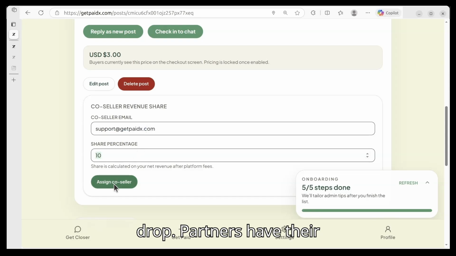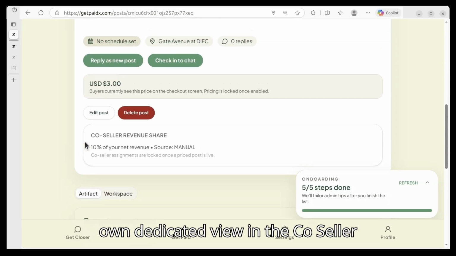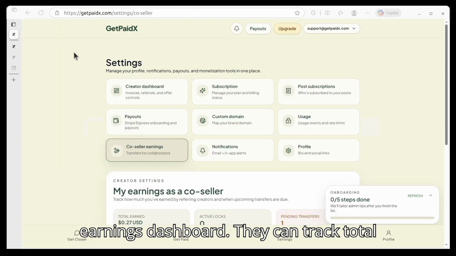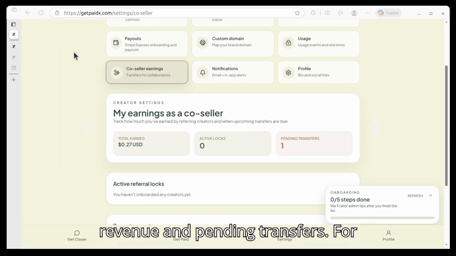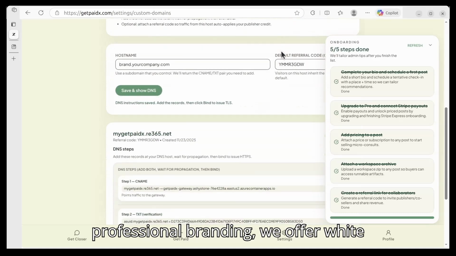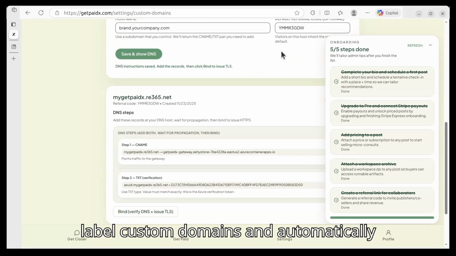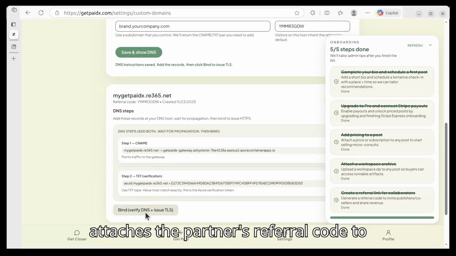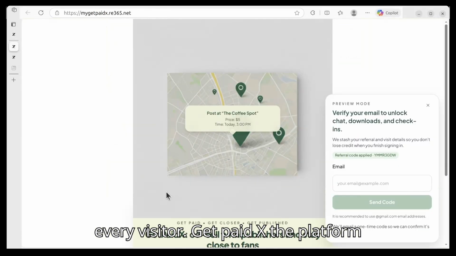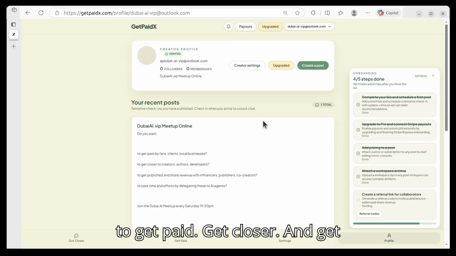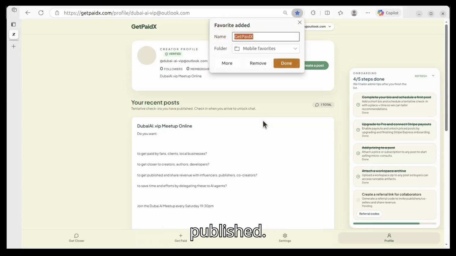Partners have their own dedicated view. In the co-seller earnings dashboard, they can track total revenue and pending transfers. For professional branding, we offer white-label custom domains and automatically attach the partner's referral code to every visitor. Get Paid X, the platform to get paid, get closer, and get published.